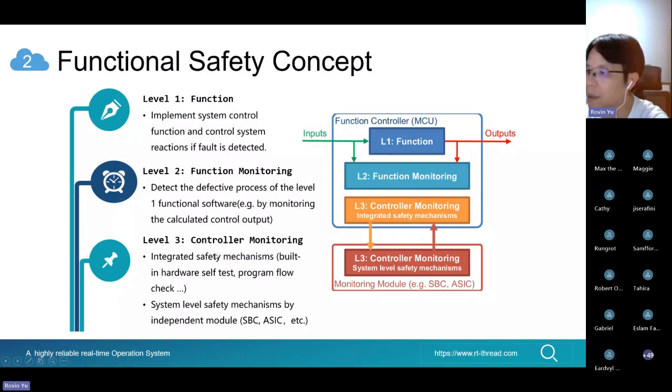Level 3 is called controller monitoring. It includes two parts. Part 1 is integrated safety mechanism in a microcontroller itself. For example, it can support built-in hardware self-test, program flow check, etc. Part 2 is called safety level, system level safety mechanism. It is implemented by independent modules, SBC, ASIC, or another microcontroller.